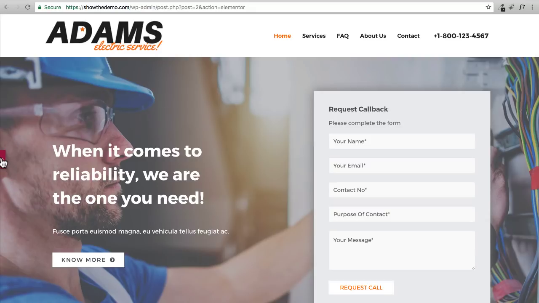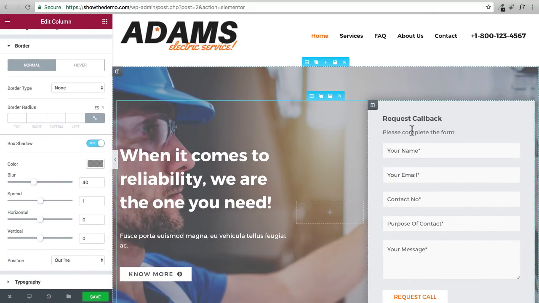Now, what I would recommend is, you saw that when the page loaded, there's an animation where this form just kind of slides up. You're going to find animations pretty much for any of the elements. I'm not big on animations.